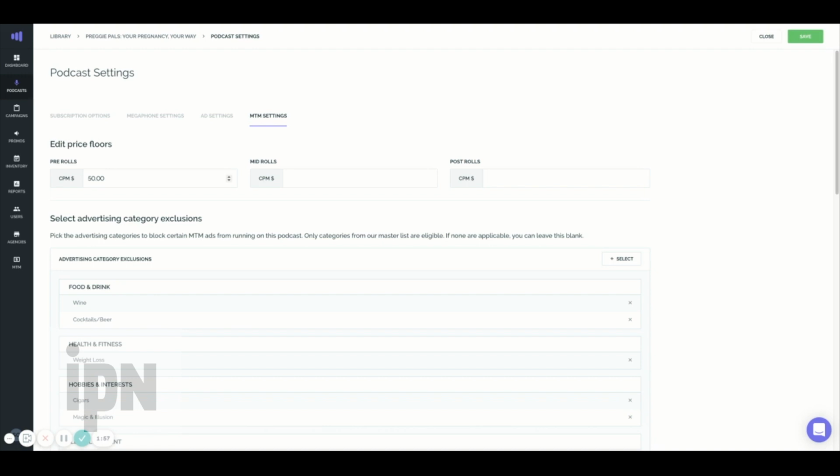So personally, for my shows, I set the floor at $50, which is really, really high. There's not a way to just check a box and say you don't want ads to run as pre-rolls. So our workaround for this is to make the CPM really high. You can do $50, you can do higher than $50, but this is going to be way high. It's not going to qualify for any of the campaigns, which essentially means I'm not going to have pre-rolls for MTM run on this podcast. So that's one way around it.